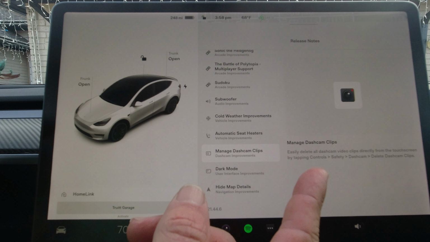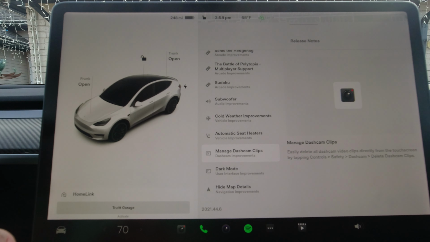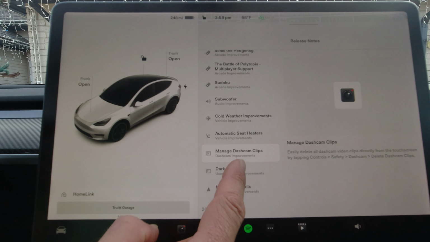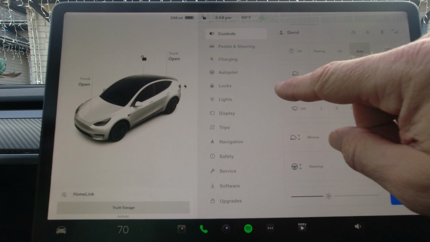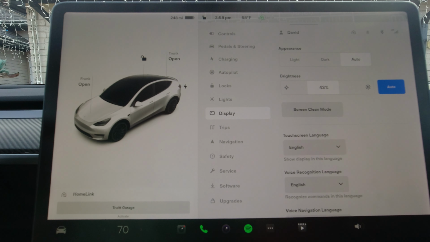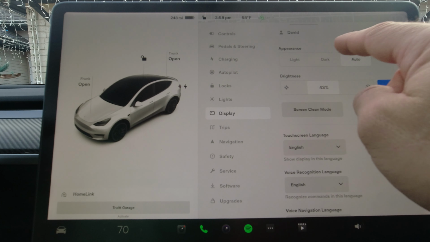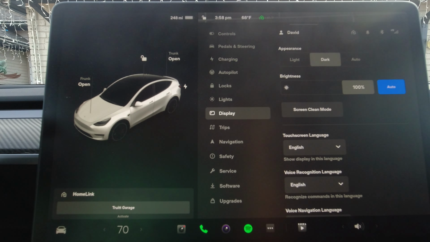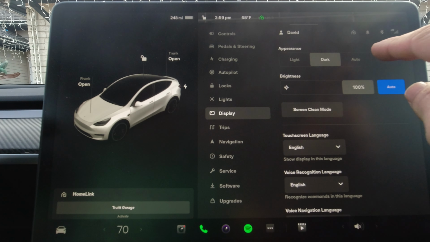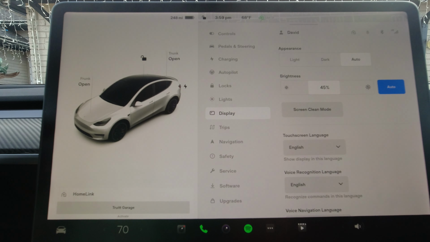Managing dash clips, so you can now delete dash cam clips straight from the touchscreen. That's also super cool. Dark mode, so you can now change the dark mode theme display. Go to controls, display, and appearance, and select dark. So real super simple. You got display, and then you have light, dark, so we can go dark mode and automatically change the look to dark all the time. So I usually keep mine on auto, but all that is preference. But for those that like the dark mode, there you go.